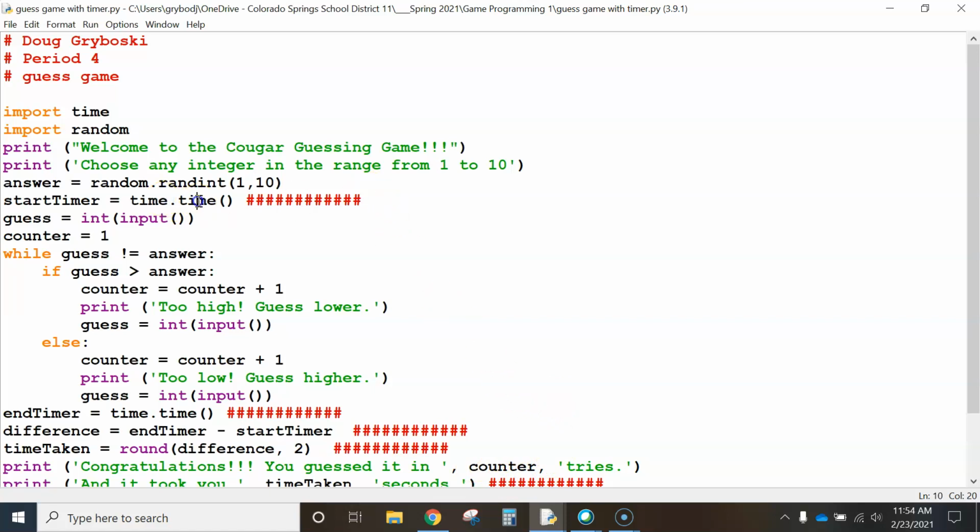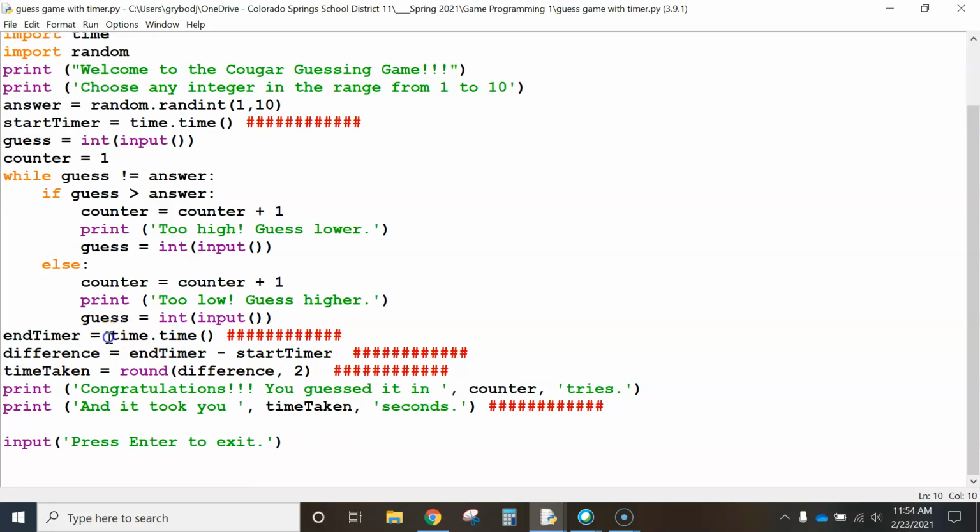We're adding a time.time function, which takes a timestamp of the computer's date and time. And then I set it equal to start timer. And then later on, when I wanted it to end the time, I just said end timer, and I did the same thing, take a timestamp of the computer's time. And then I said difference equal to end time minus start timer, so I've got the difference. And then I rounded that difference to 2 decimal places, and that's what this function is doing here, rounding it.